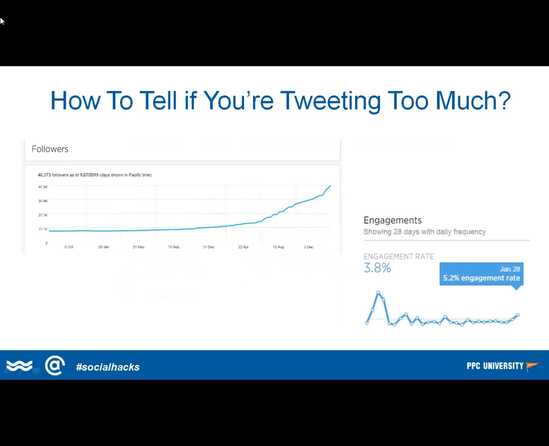Now, how can you tell if you're tweeting too much? I would be looking at two different metrics here. One has to do with your follower count, and the other has to do with your engagement rates. Just keep a close eye on those two numbers. If you're being too annoying, you would expect to lose followers or to gain followers less quickly. Similarly, if people are annoyed with your stuff, they're going to start tuning you out, and you're going to see a decrease in engagement rate. So you need to make sure that those numbers are steady and improving as opposed to in decline.